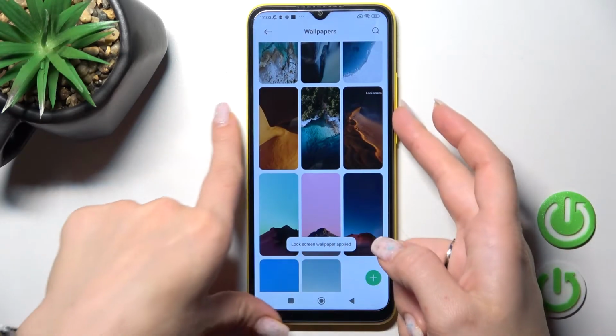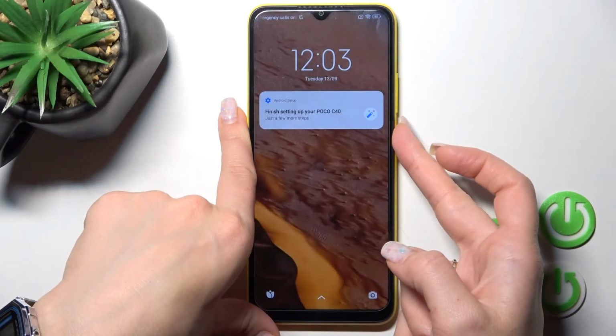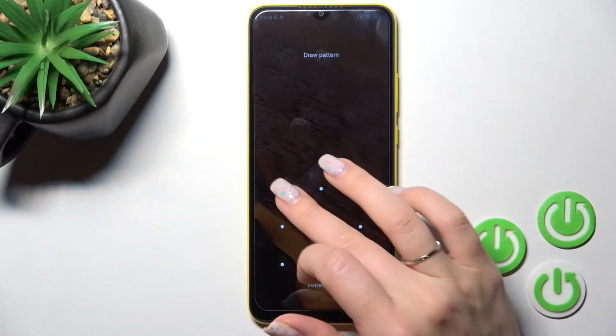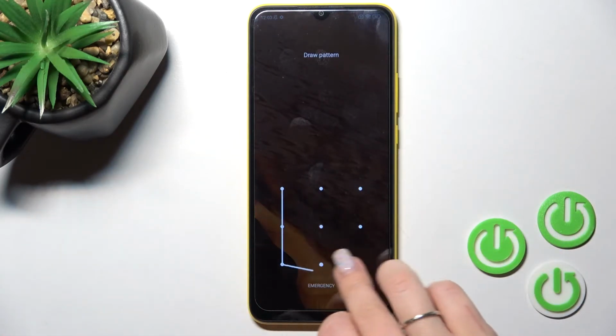Just wait a second, and after that we can check and see that we successfully changed the lock screen wallpaper on our POCO device.